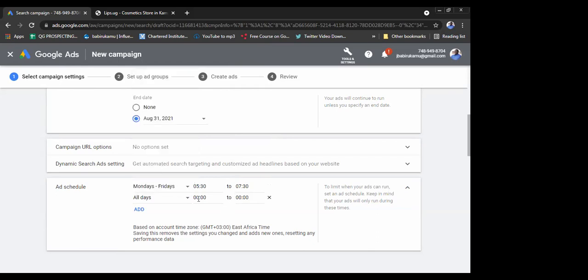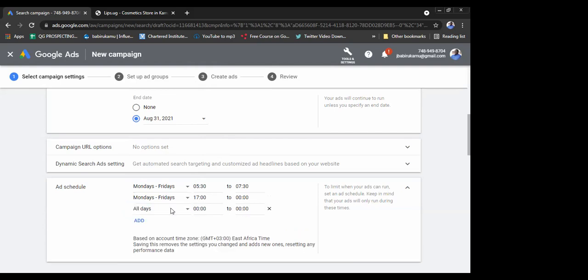Then on all days target them from, let's say, 5 to midnight. Okay, so 5 to midnight. Let's say this is also weekdays, so Monday to Fridays. And then I can add again, and then say Saturdays. So if you notice, I'm being very specific at the time when I expect these ladies to be home.